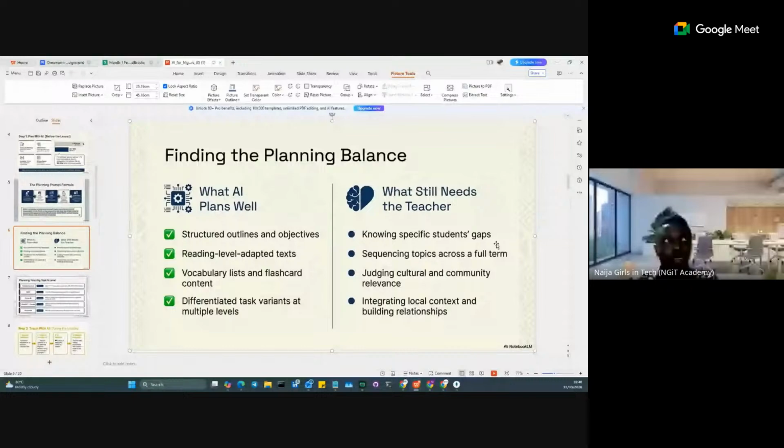You as a tutor also need to sequence the topic across the full term. Because your own subject-level expertise needs to come into this space, where you know the kind of topics you want to take them through for the term. You arrange it according to how you want the knowledge to flow, and you pass it into the AI. Then the role you play there also is to judge the cultural and community relevance. For example, you are the Nigerian. You are the one who's going to tell the AI that, okay, for Nigerian level, do you understand? And also, the last one is to integrate the local context and build relationships.